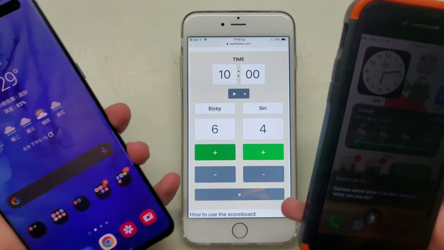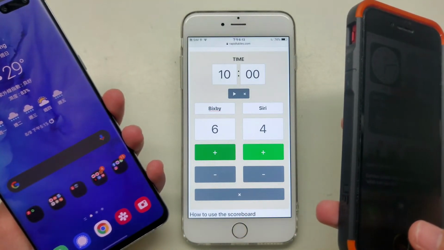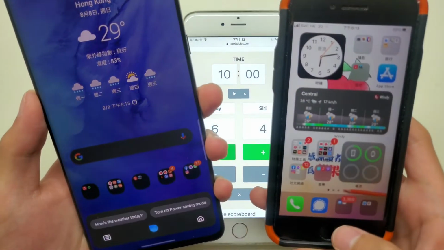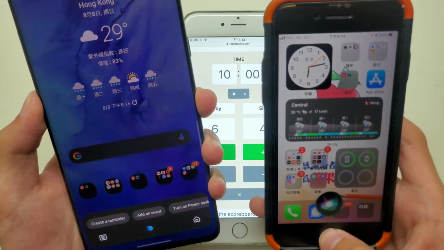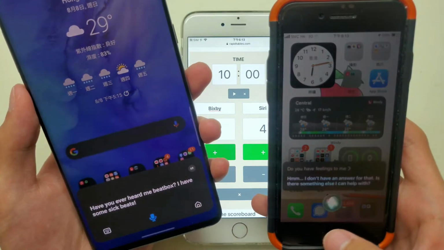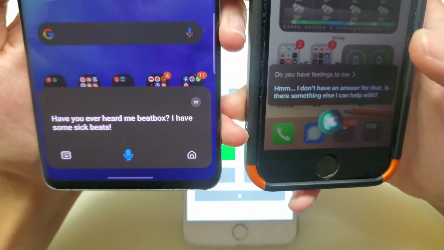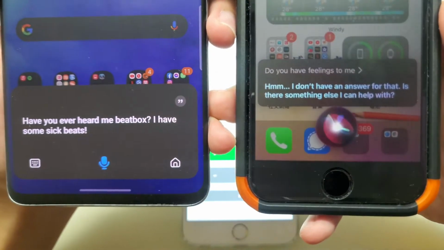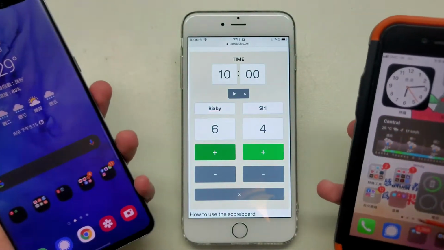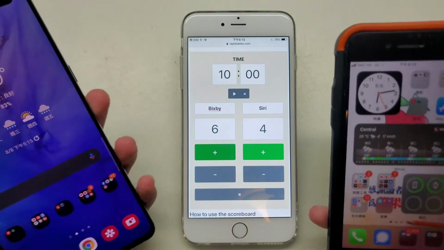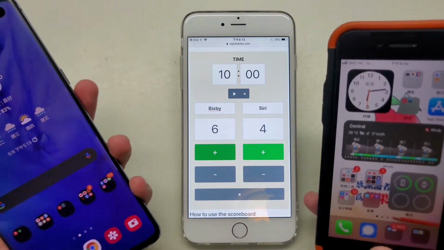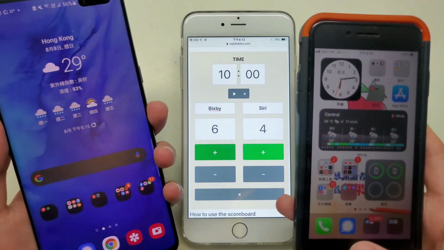And next question. Oh, this is a tricky one. Do you have feelings to me? So this is just for fun. Do you have feelings to me? Have you ever heard me beatbox? Oh my god. Both of them just reject that, which is pretty bad. Okay, both of them didn't get it. This is just a tricky question. They are just artificial intelligence, so they aren't meant to receive questions like this, which is pretty stupid.